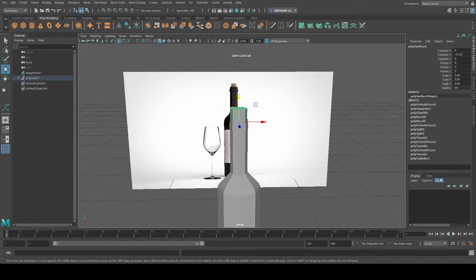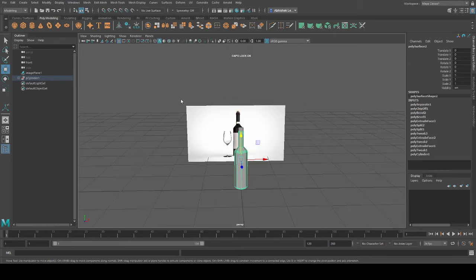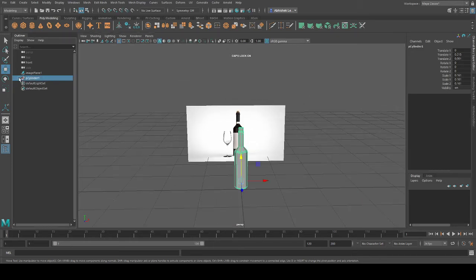You can see this history here. Press A, left click, delete history, or you can go to edit, delete by type, history. Same thing for this. A, left click, delete history. Okay, name it. Alright, so here this is the top part, right? You can name it cap, top, cork, anything. I'll name it top. Whichever way you're comfortable with. Cap, this is bottle. Right, you have named everything.